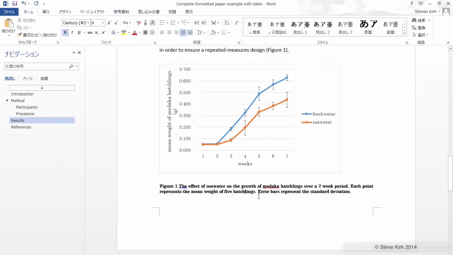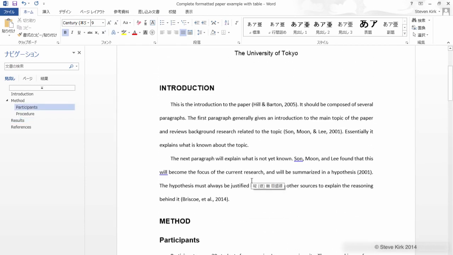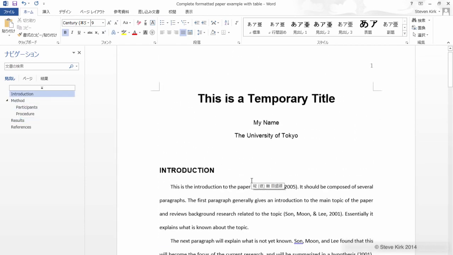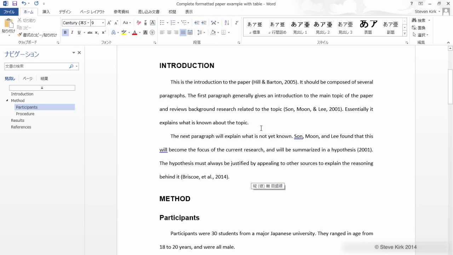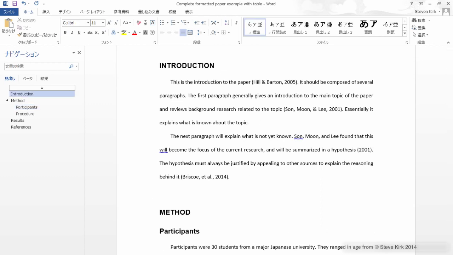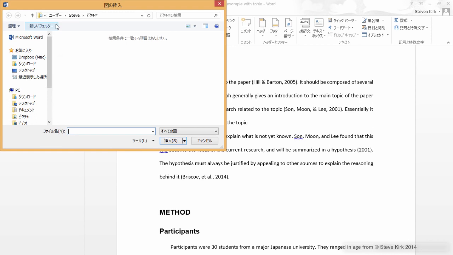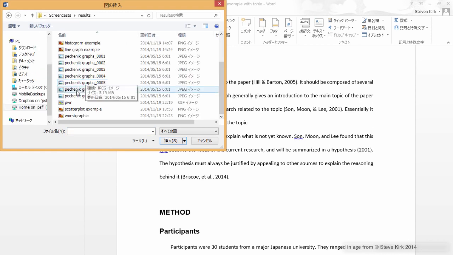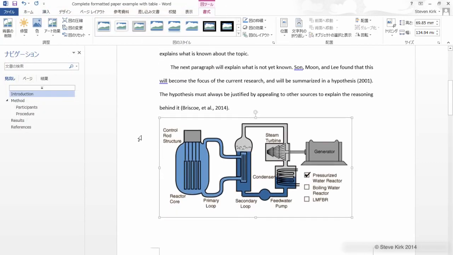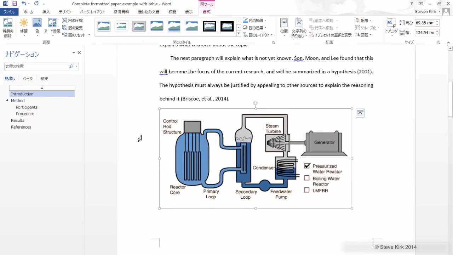Okay. And then just to show you one more possibility, I'm going to also insert a picture, which I'll do right here. I'll make some space for it. And then we'll go to the Insert tab, and we'll click to find a picture. And we'll locate our picture in our files, and then click to insert it. Okay, and here's our picture here.